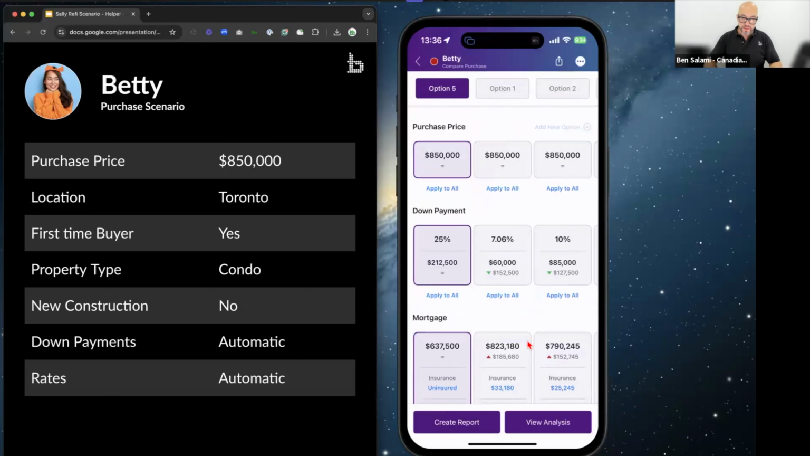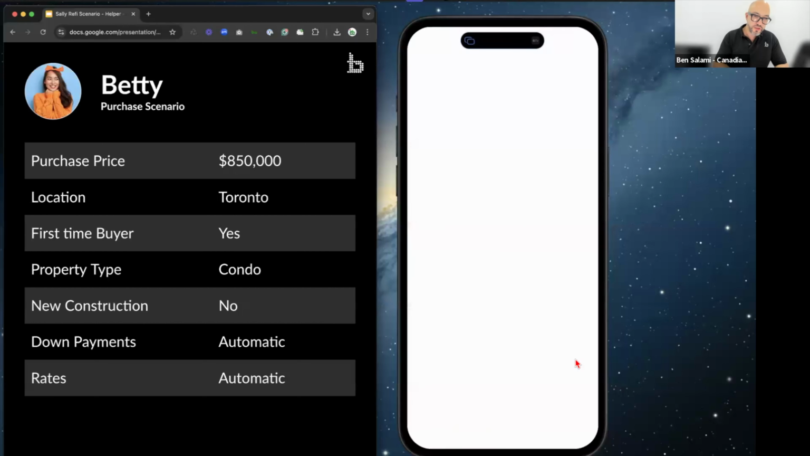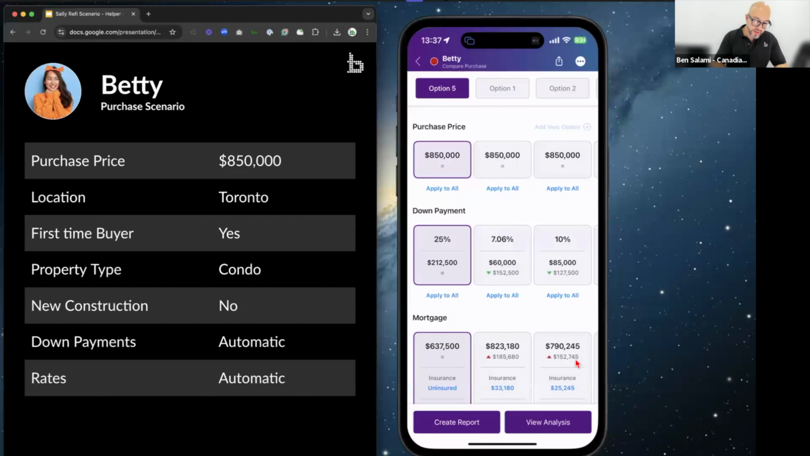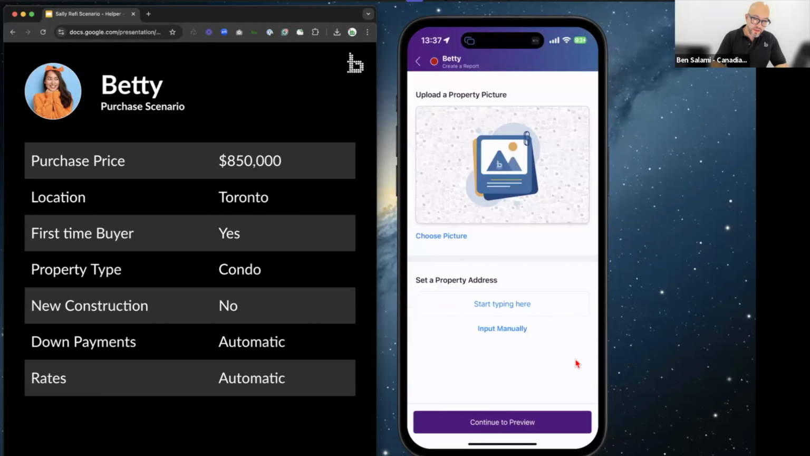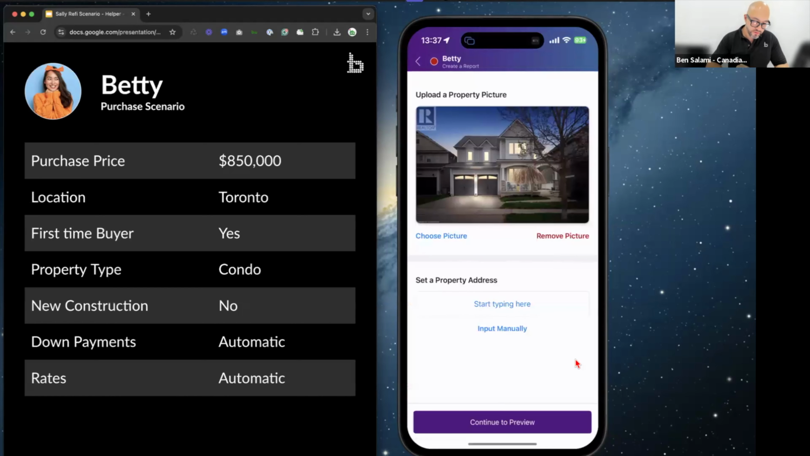For that, I want to go to realtor.ca and pick out a property picture, because that's what I like to have, and I'll show you how it works too. I just went to realtor.ca, or any other site, or even if you have a picture on your phone, you can even screenshot it. Then when you're creating a report, you can now choose a picture. All right, let's choose the picture here, and boom, ready to go.